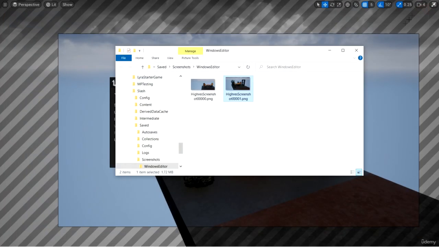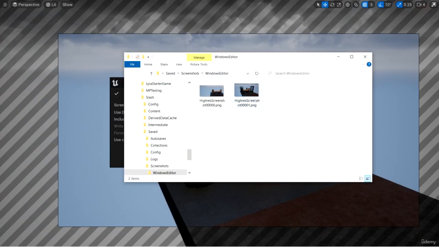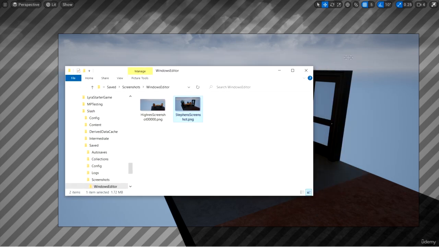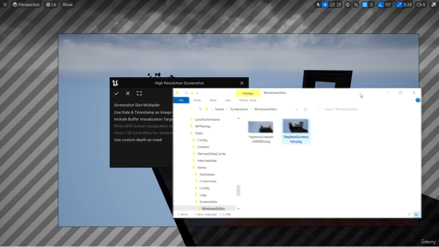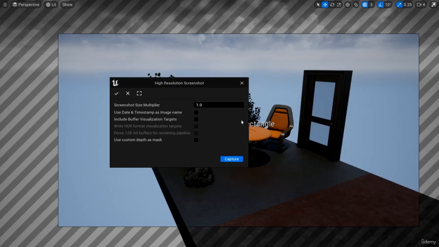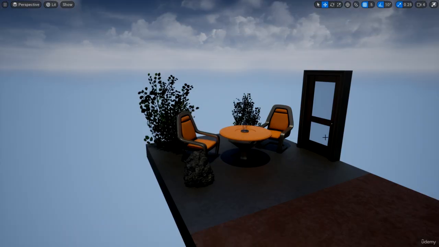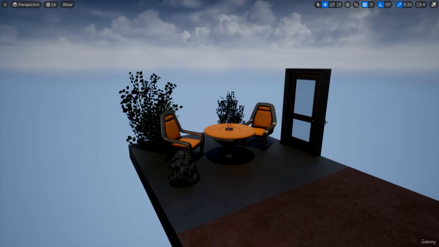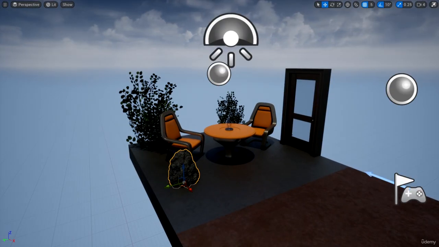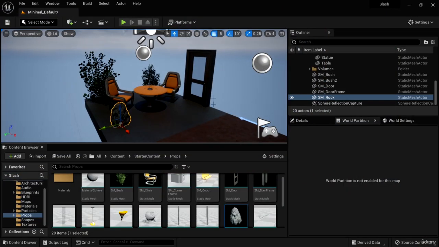It looks great. So the next step is to share this with the Discord community. So I'm going to rename this and call it Steven's Screenshot. And to share it with the Discord community, this will be simple. I'm first going to go ahead and close out of the screen capture window. I'm going to hit G to get out of Game View and F11 to get back out of Immersive Mode.